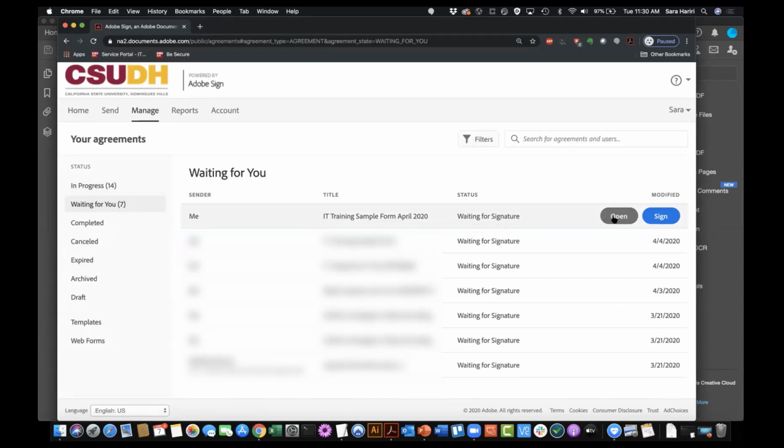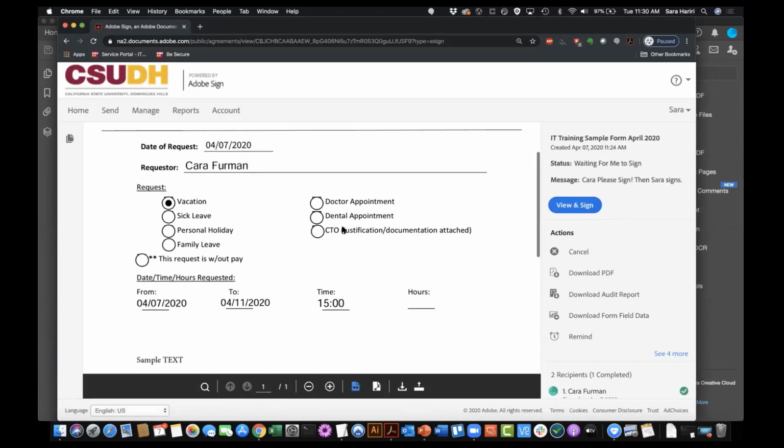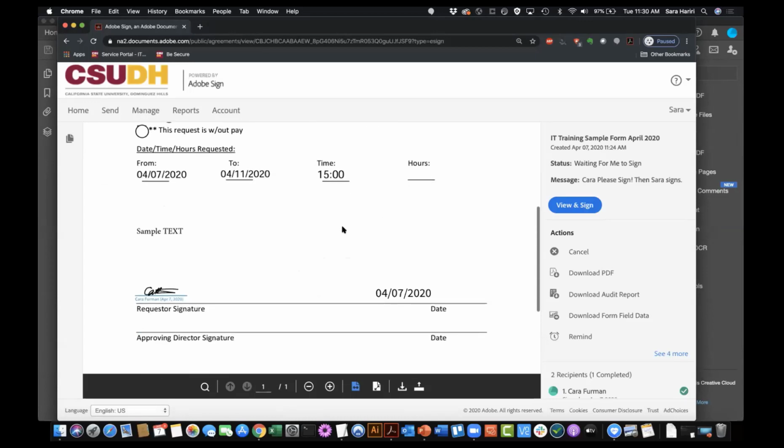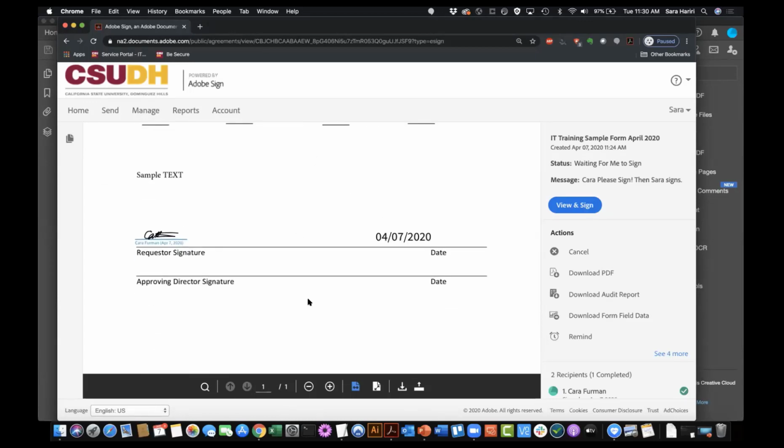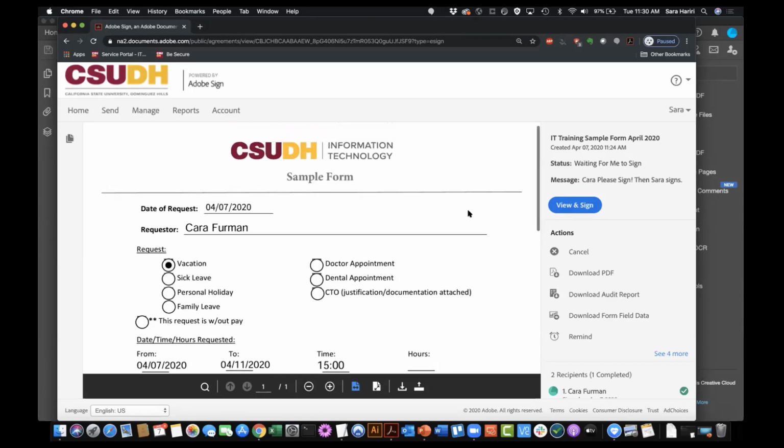I open the form. I always want to open the form before I sign. You want to make sure that is the form that you're receiving, it's correct, and it's not asking for money, and make sure that it's the right form. When you know that this is what you want to sign, you click on view and sign.